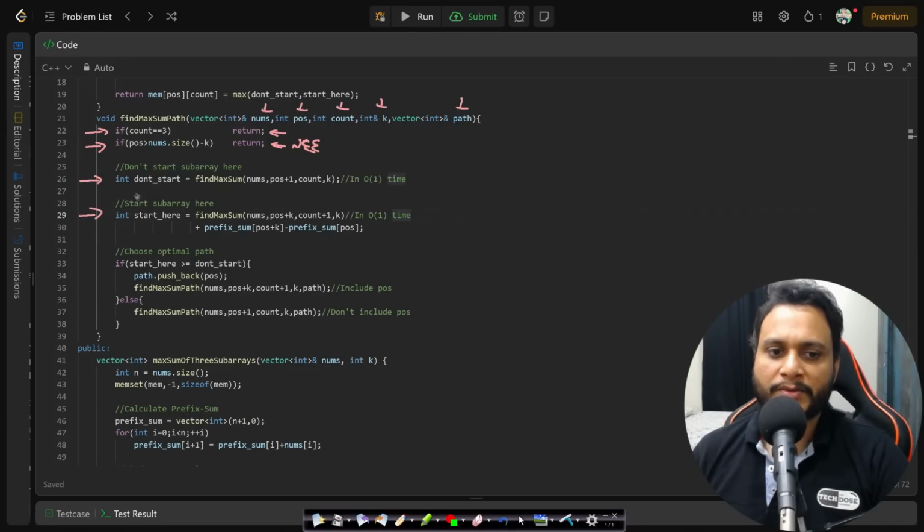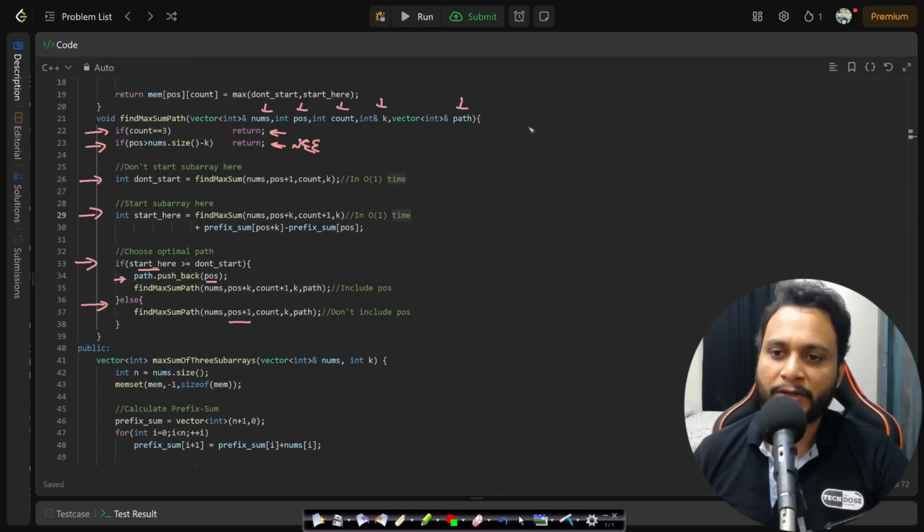Now there are 2 cases of start and don't start. So get the sum and compare if starting here is actually more optimal, or if it has same sum, then I will always be including the current index as the start of the subarray and process further. Otherwise, if the do not start case is giving me a higher sum, then I will be following the do not start case and I will be going to position plus 1. I have already explained that if 2 sums are same for start and don't start, then I will always pick the option to start at this index I, because that will always give me the lexicographically smaller indices.